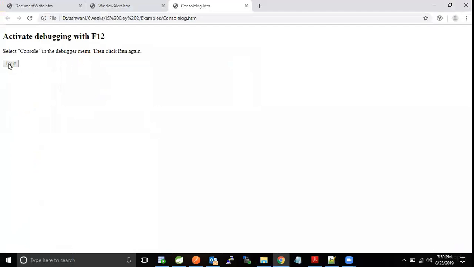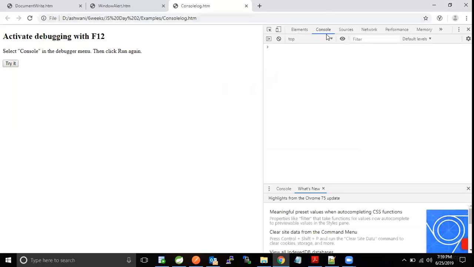When I click on it, I'm not getting any output in front of me in the browser. Why? Because console.log is used for debugging purposes. To activate the debugging, we need to press F12. You can see by pressing F12, I'm directly redirected to the console. Now if I click on it, I'm getting output here. I'm clicking multiple times, and it tells me how many times I have clicked, 22 times, but the output is the same.